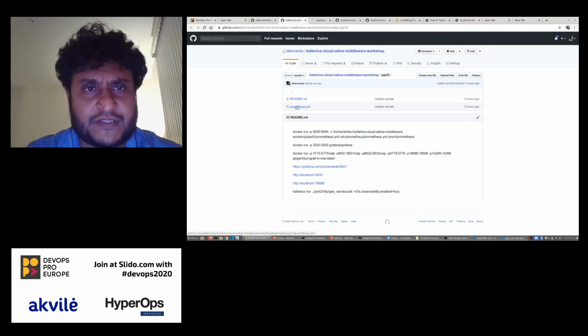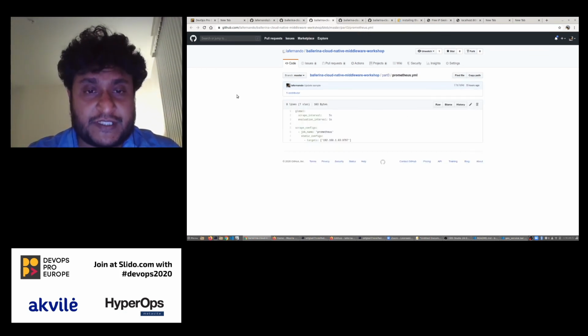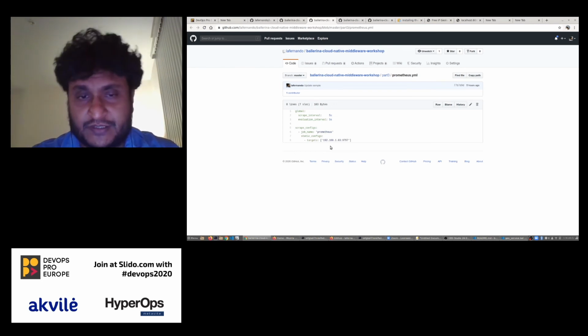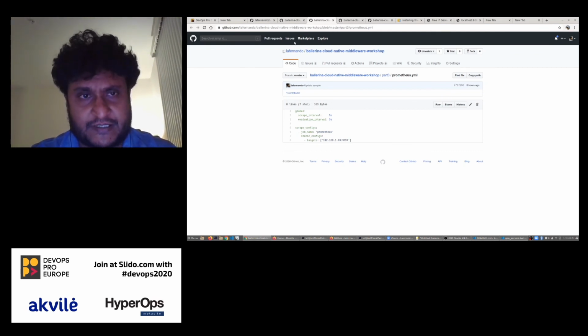So I have a Prometheus.yaml file here where you have to put some configurations into it. So the first thing is you have to give the targets. So we have to pull the stats from the metrics. So the Ballerina service exposes an endpoint in that where the Prometheus service should contact it and get the stats.